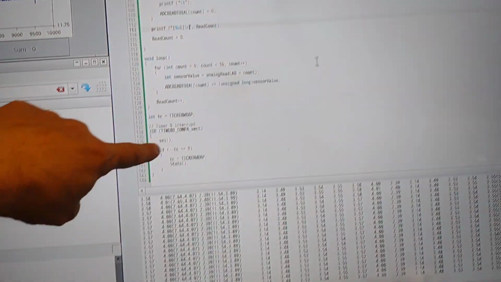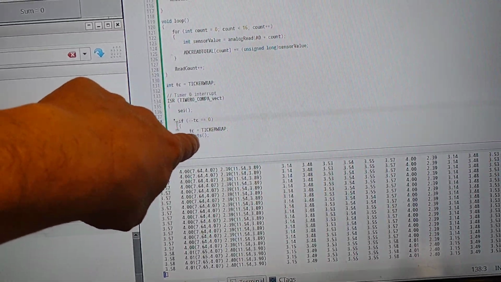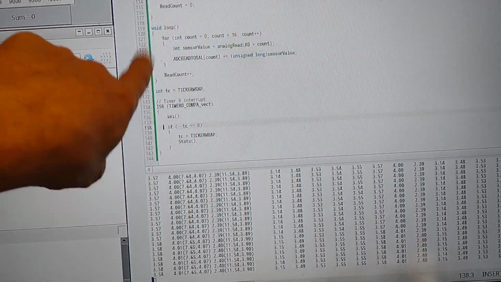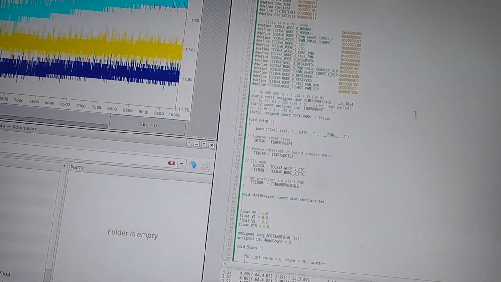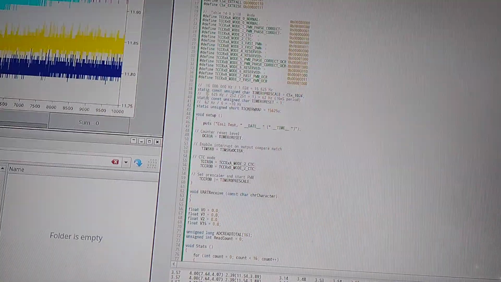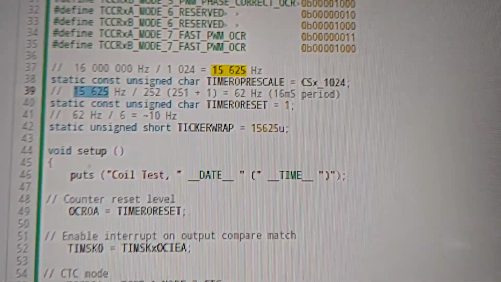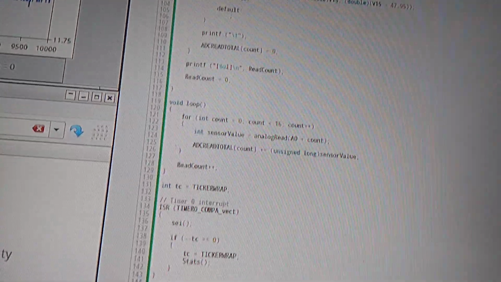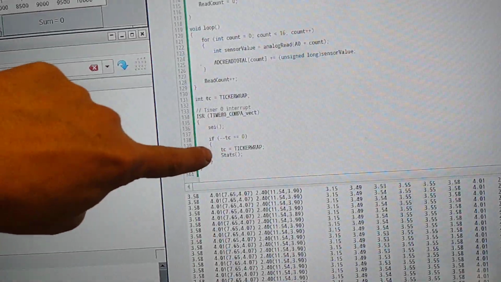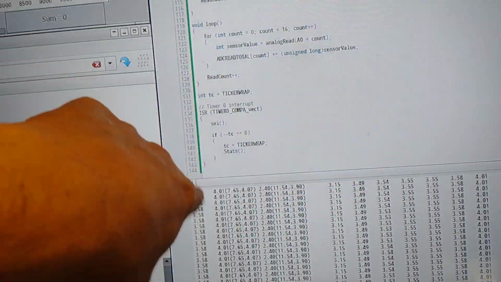So the way it works is you've got an algorithm here which runs this stat every second. It's a bit complicated, but basically I've got a timer in there, and the timer runs at 15-ish K, 15625 hertz, right? And I've got a counter here for the same value, and it's just counting up until it hits that, and then it runs stat.